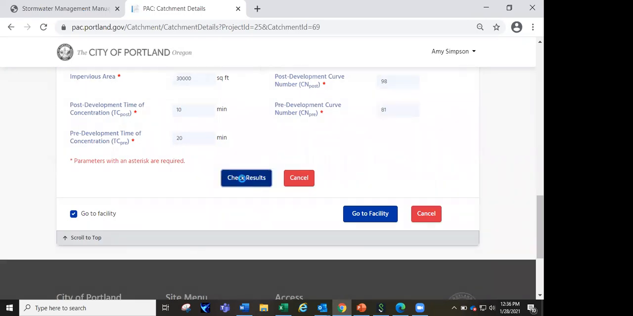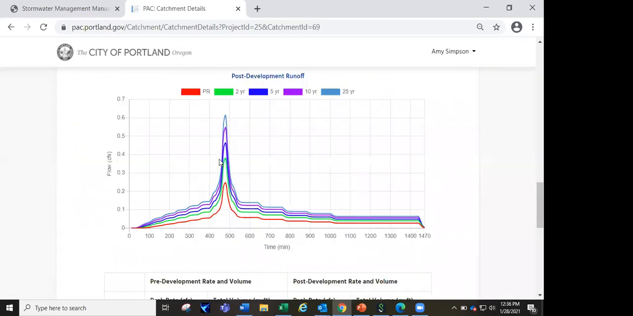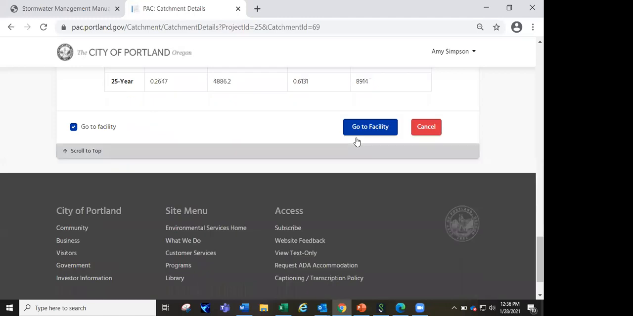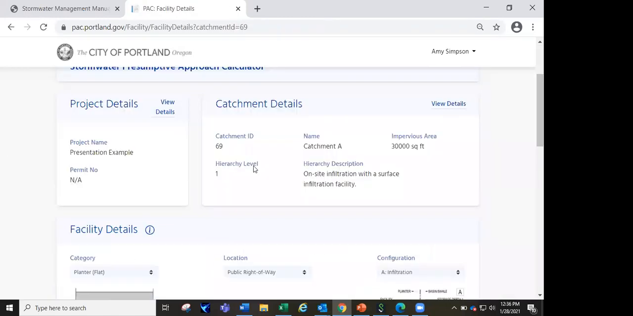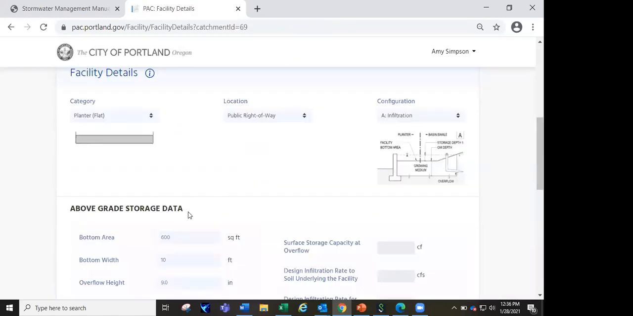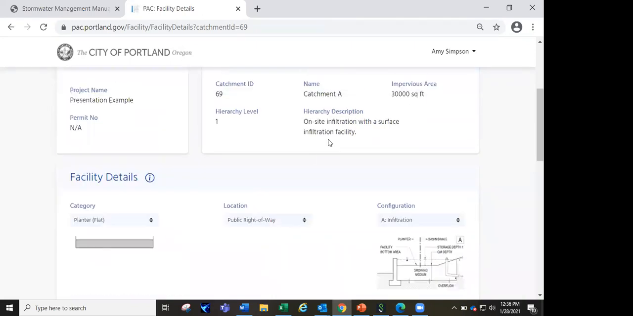So you can hit validate, check results, see the post-development runoff, and then go to the facility. In this facility, I recommend starting off with about 2%, like when you're looking at hierarchy level 1 or hierarchy level 2A, because roughly 2% or a little bit less is typically required for a water quality facility, and hierarchy level 1 has to meet water quality. So it's going to have to be in this range, at the small end.